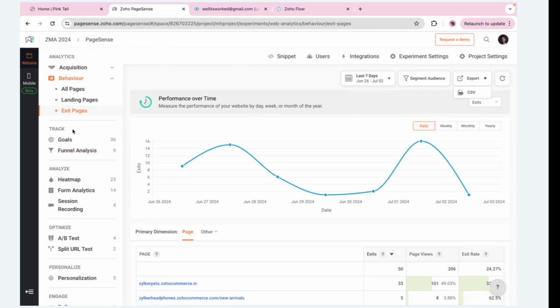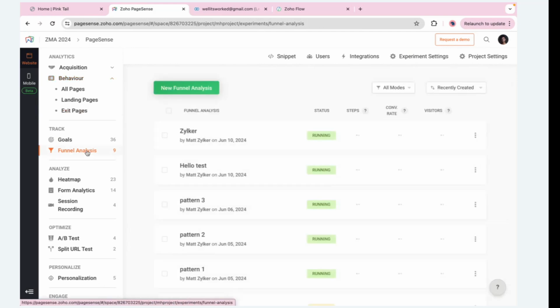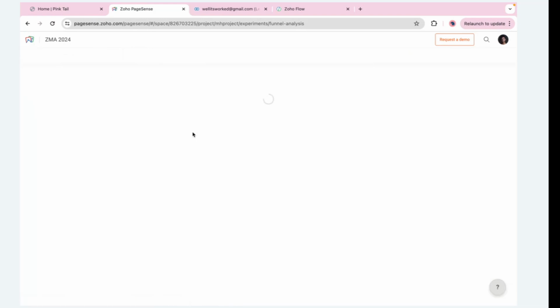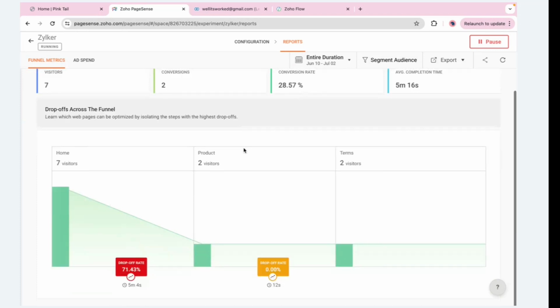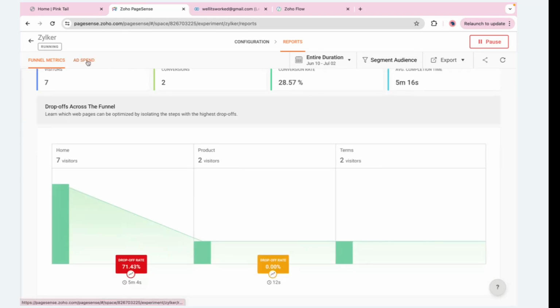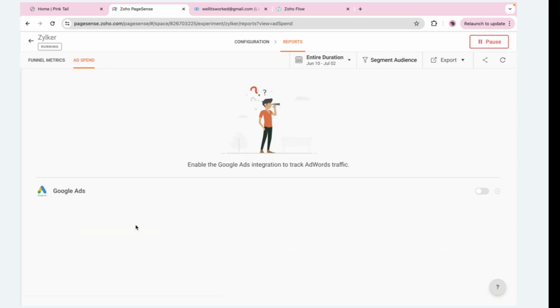Next, we have the track module. Under this, we have goals and funnel analysis. For now, we will skip goals under track and session recording and analyze, as we will cover them in detail later in this session. Under funnel analysis, this helps to optimize your business sales process by getting your marketing funnel right. Funnel analysis tracks the ordered steps taken by visitors to reach a goal, helping you understand visitor flow through your website. Under reports, we display the number of visitors, number of conversions, conversion rate, followed by the drop-offs across the funnel. Also, there is a place for you to enable Google Ads to track the AdWords traffic.